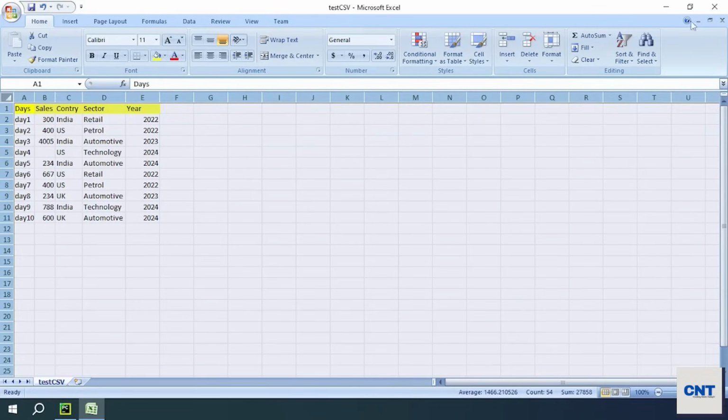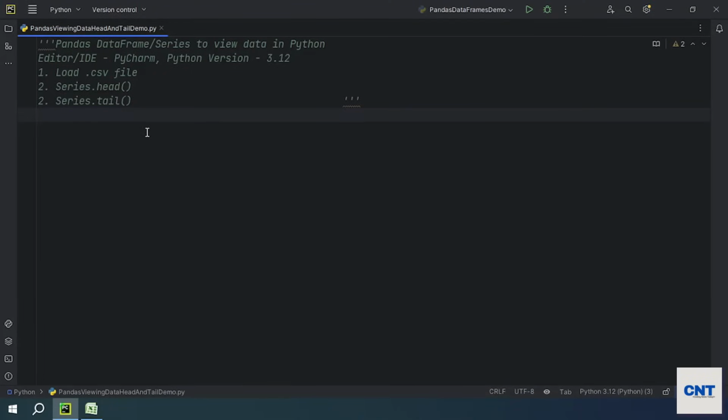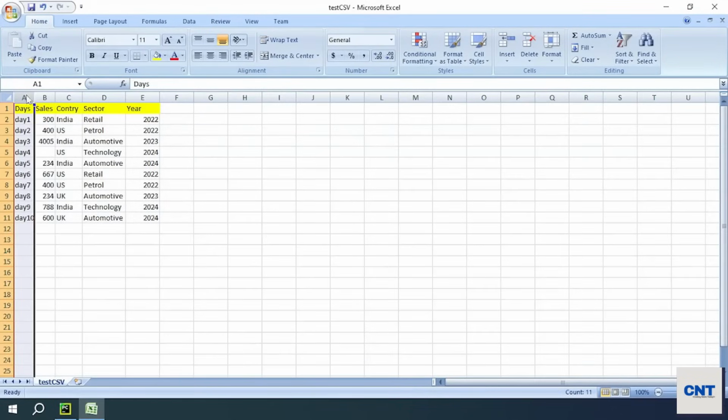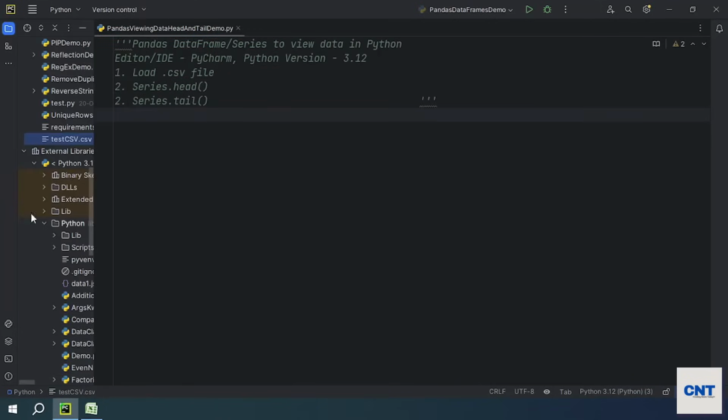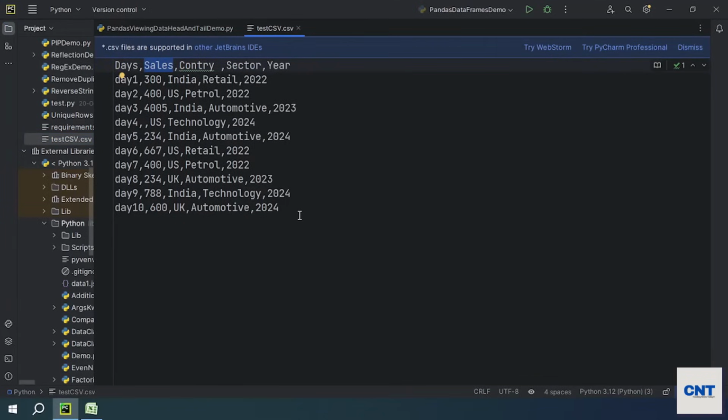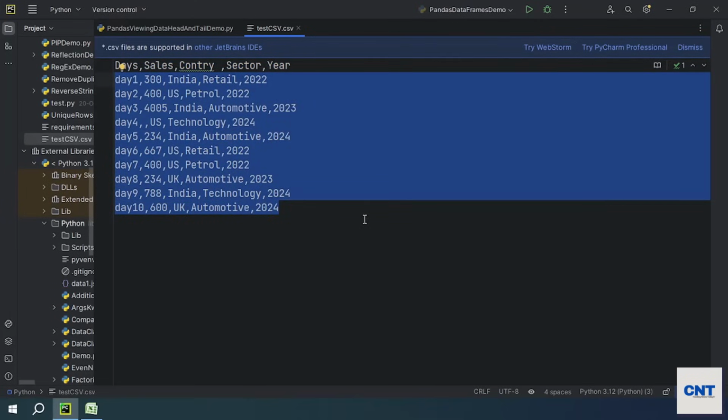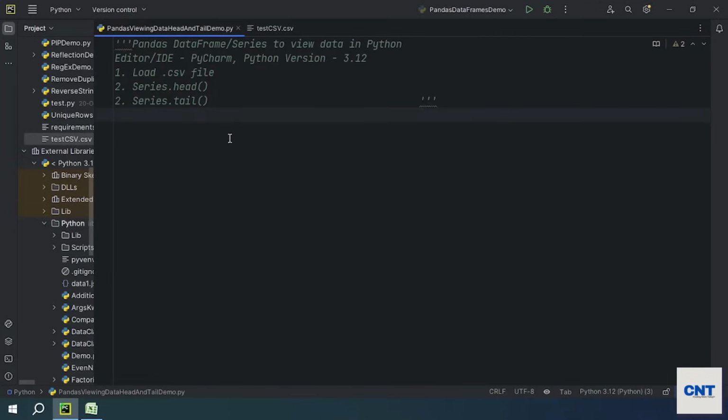If you talk about a series, a series is nothing but one-dimensional data. One-dimensional means a single column on your Excel sheet, that is a one-dimensional array. So this is called a series. We are going to read this CSV file. This is at my working location where I have saved this program, and you can see the first row as a header, and then all the bottom rows are data. This data we are going to read with the help of one function from the Pandas library, and then we will be using the head and tail functions.